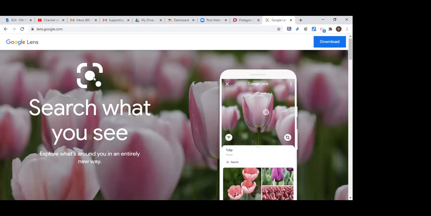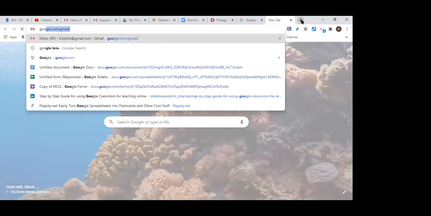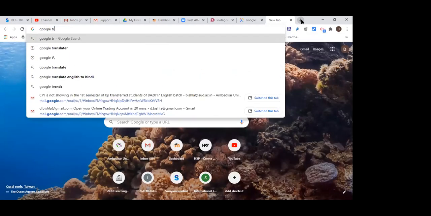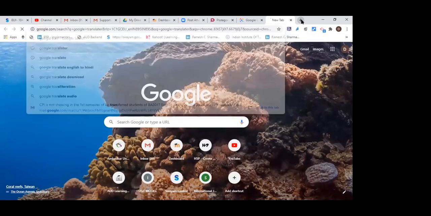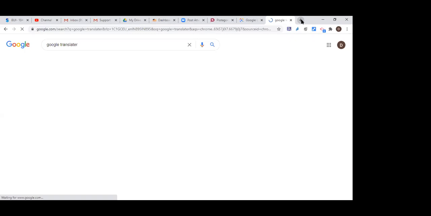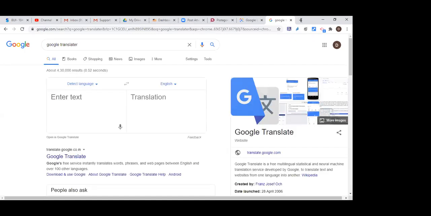Otherwise, on a laptop, Google Translator is also a good one. You can type anything, or you can download Google Translator in your taskbar and convert any language into any language, right? Okay, these are the translators.